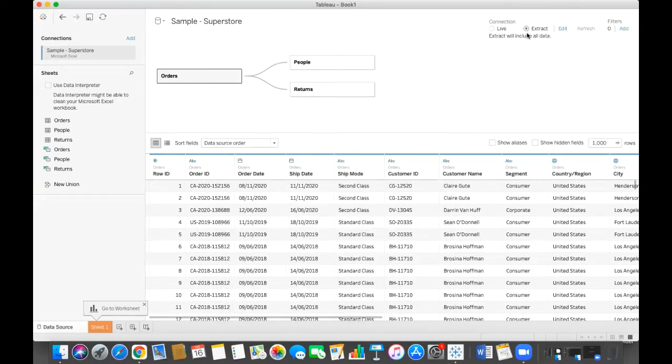So same for the extract connection, right? By default we use the live connection. Now, if you look here, you will see the current data source that you are using. If you want to add a data source, you can simply go here and add a new data source, right? By default, we are using the Sample Superstore.